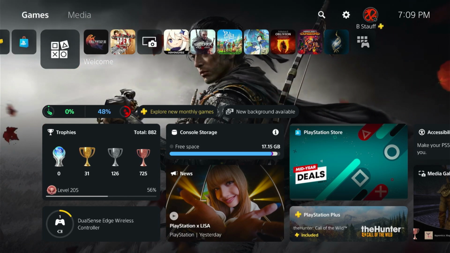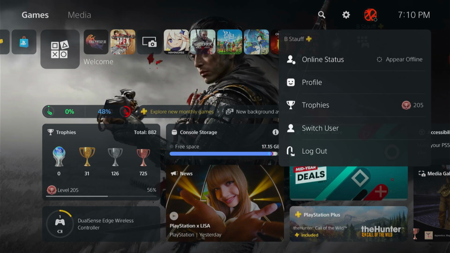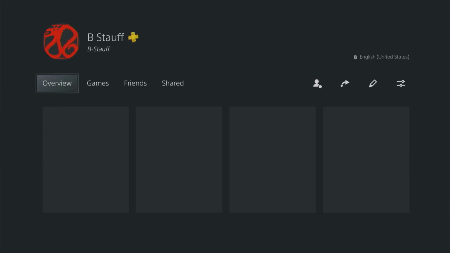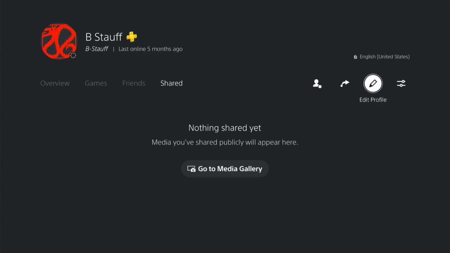So first, we're going to scroll over to the top right and click on our profile. So click on your profile icon. And then here, we're going to go down and select our profile. And you can see in this navigation, if you scroll to the right, it gives you the option to edit your profile. So we're going to go ahead and click on that.